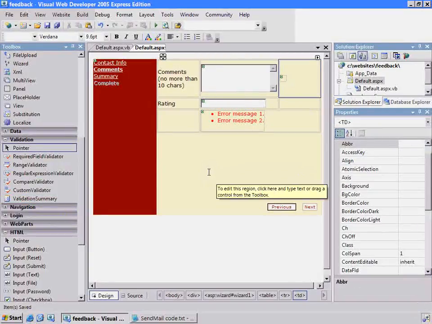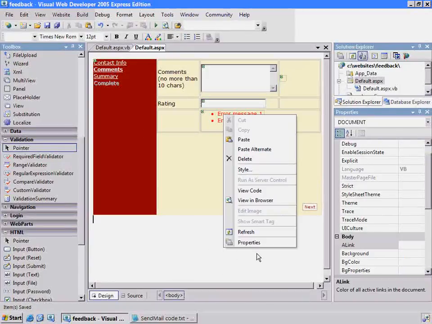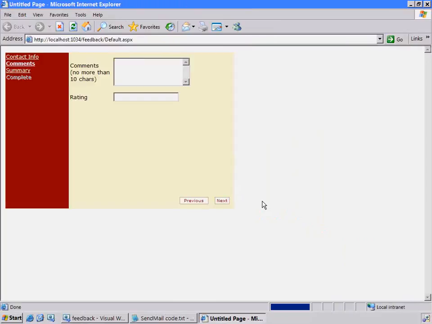And let's see this one work. Now, by leaving this page on the comments right here, watch, when I bring it up, it's going to go directly to that step. So it doesn't start at contact info. That's important to remember before you finish. Make sure you reset your page back to contact info.